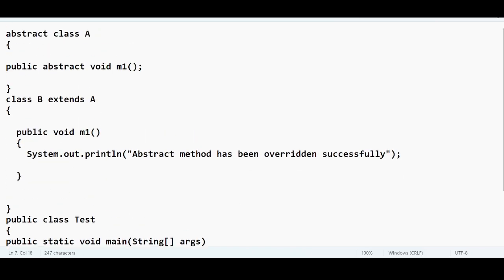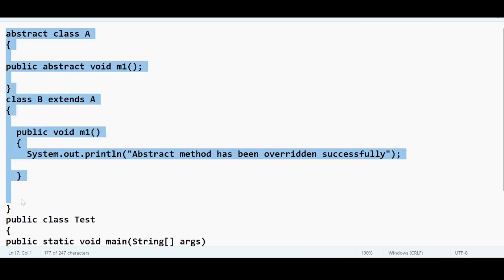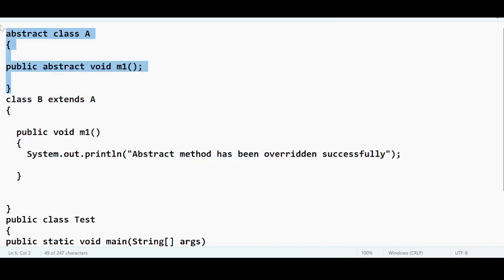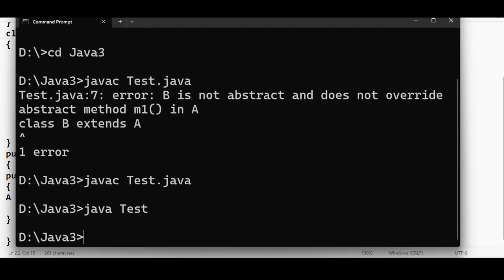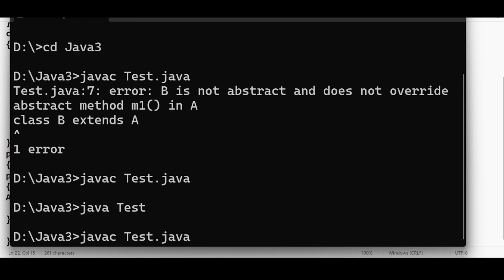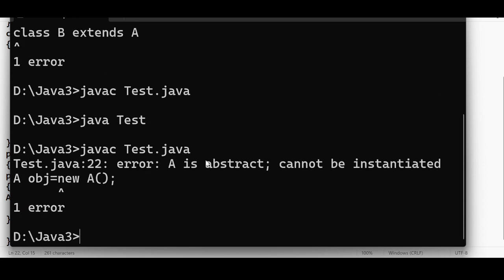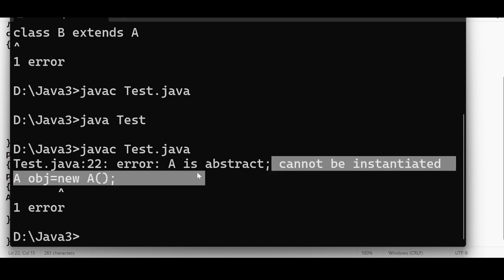Which one is the abstract class among these two classes? Class A is an abstract class. Let me try creating an object for class A: obj equal to new A. If I try to compile this code, the compiler is definitely going to scold me. It says A is abstract, cannot be instantiated. Cannot be instantiated means you cannot create an object for the class A.